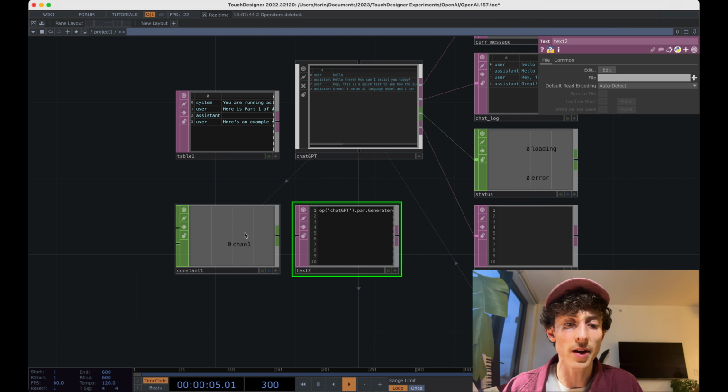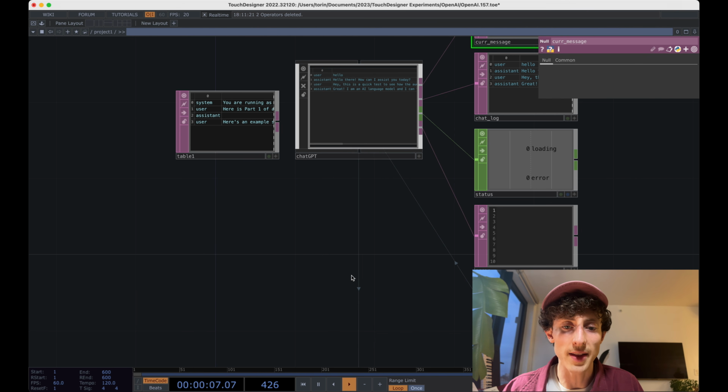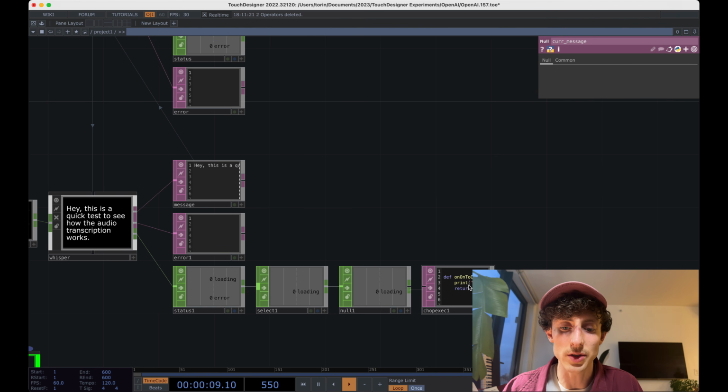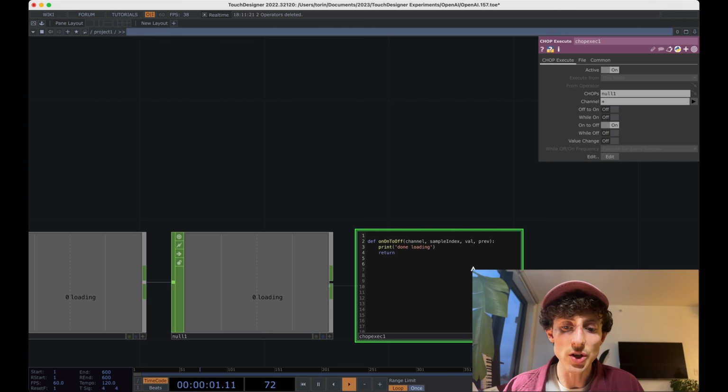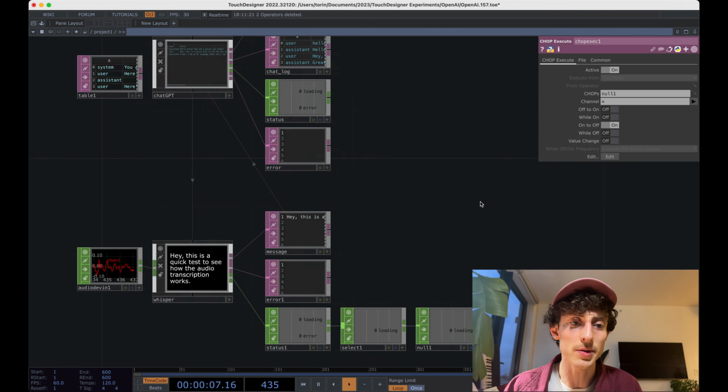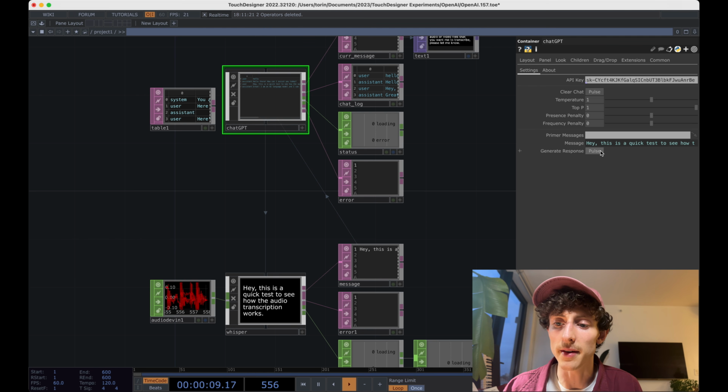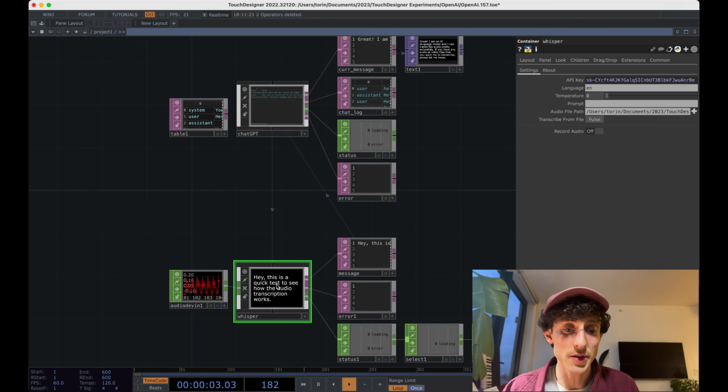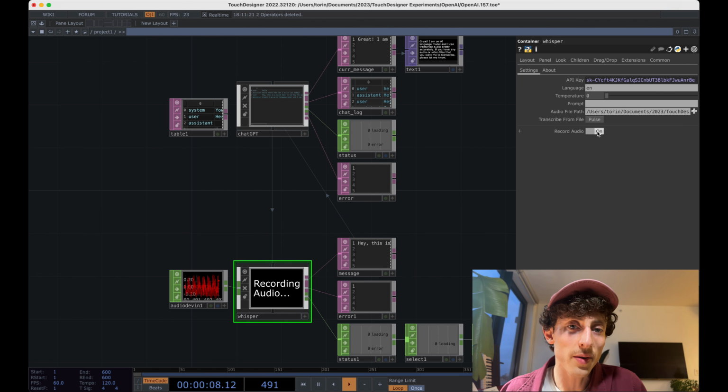I'm going to copy that snippet of code. I'm going to delete the constant and the text, and then we're going to go over to the chop execute, and instead of printing, we're going to paste that line of code in so that once it's finished loading, it's going to pulse this button to generate the text. So this should work. We can go ahead, we can record new audio, and this should automatically send it to ChatGPT.